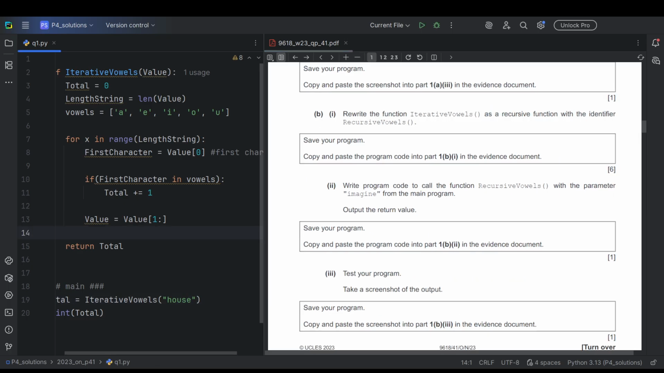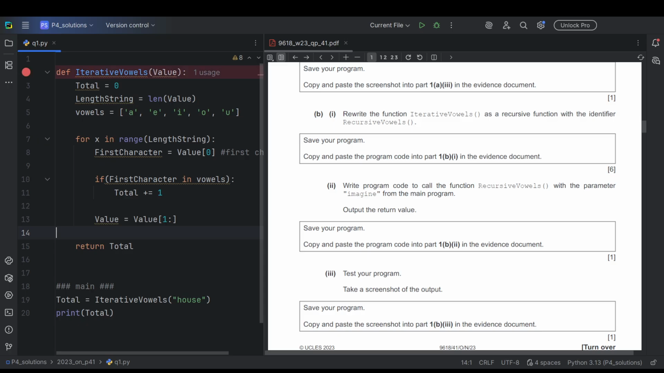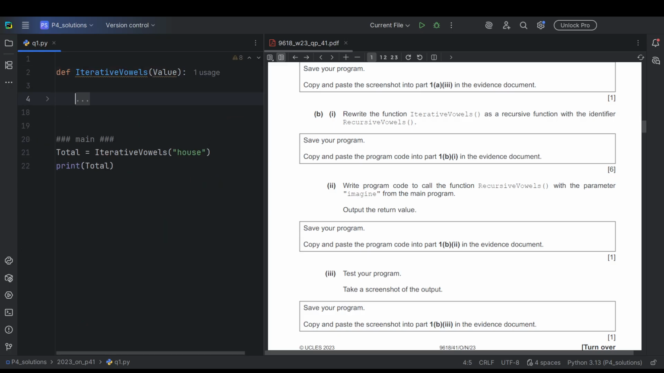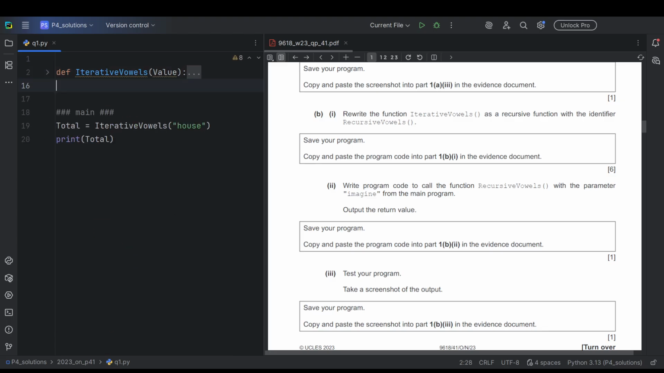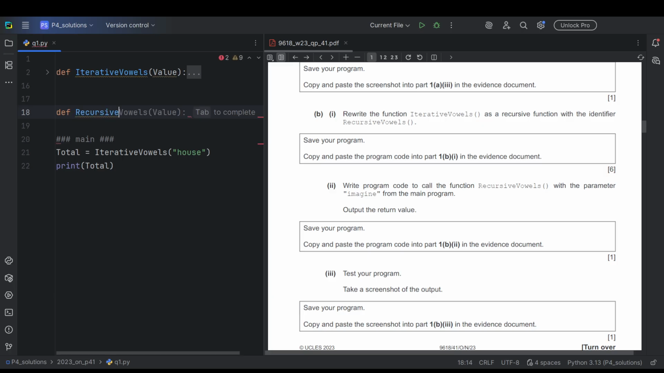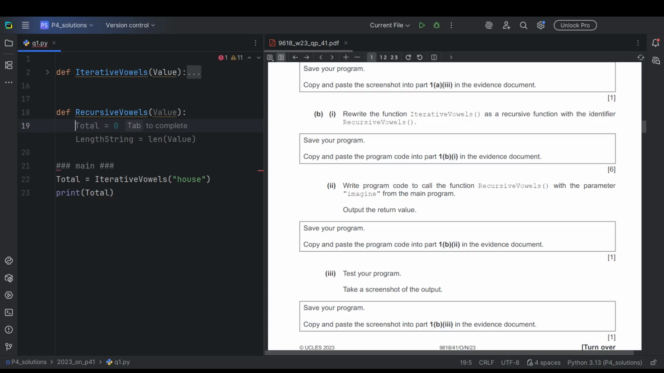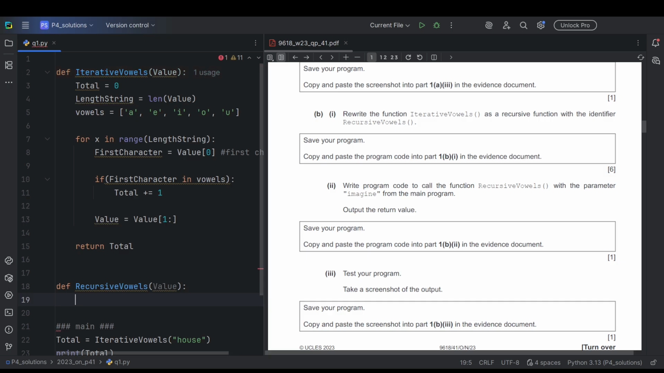Okay. Now they're saying that we have to rewrite the function iterative vowels as a recursive function, recursive vowels. Okay, so we have to write a new function now. We'll repeat the same logic but recursively. So let's hide this part. Define recursive vowels, and we're supposed to pass in a value. Okay, now for the recursive part, we just have to do the same thing recursively, but without using any loop. And every time we'll be reducing the value of our string by one character.